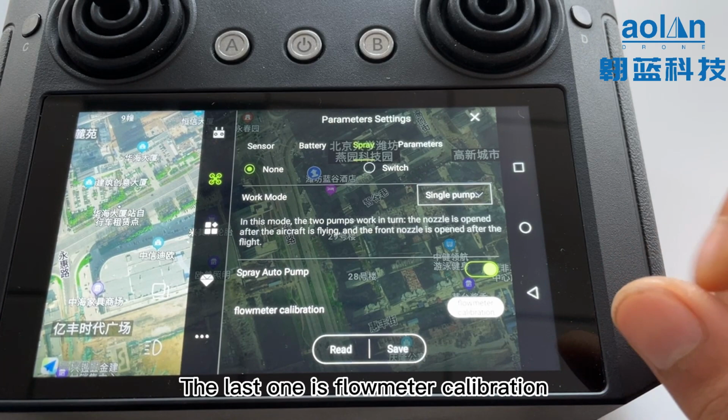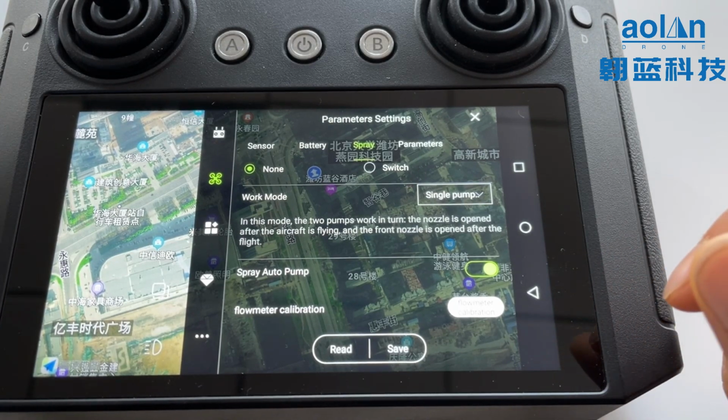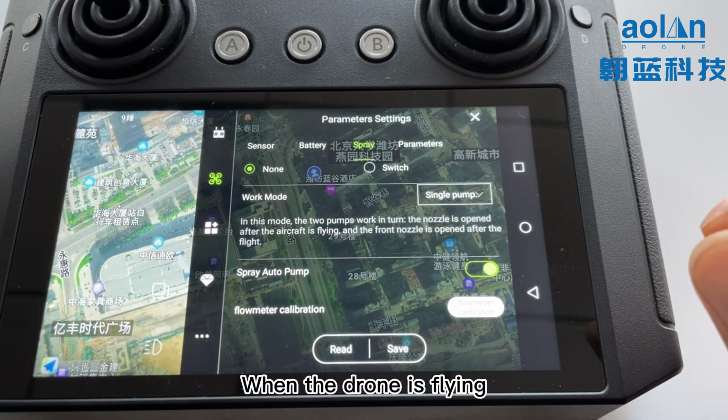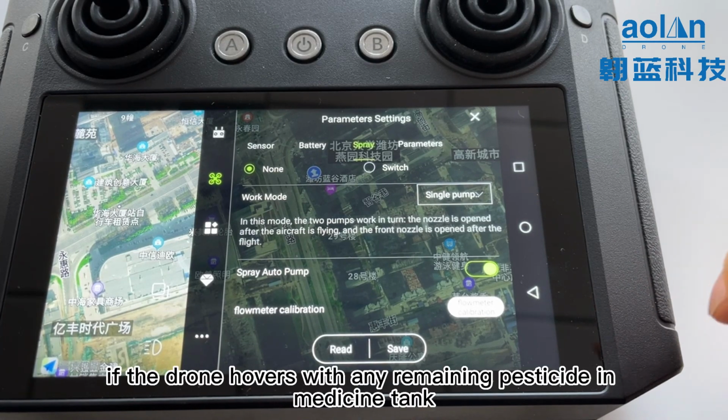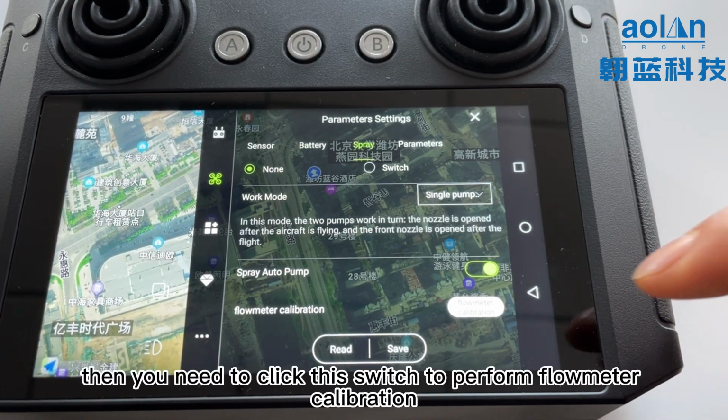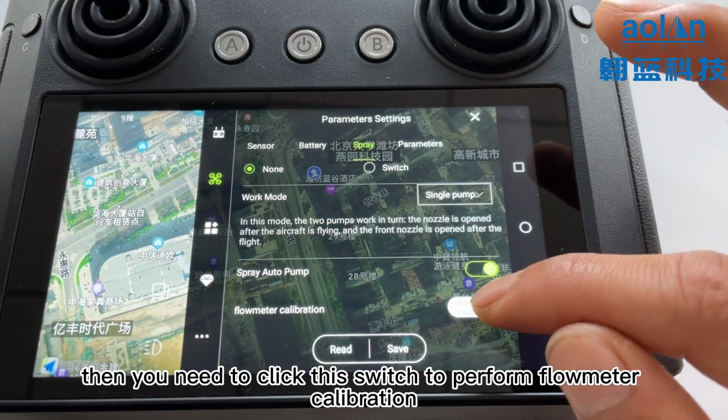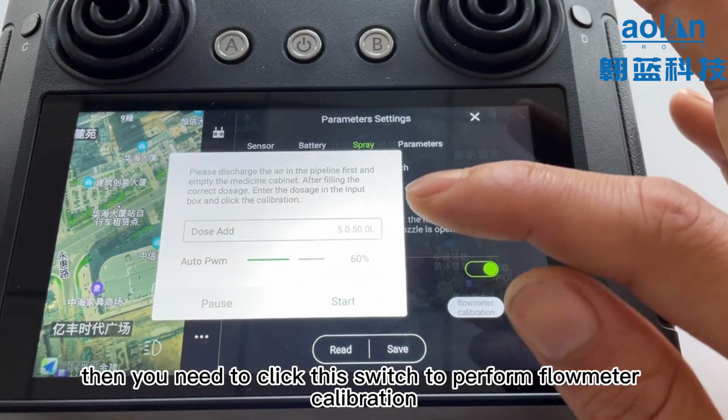The last one is flow meter calibration. When the drone is flying, if the drone hovers with any remaining pesticides in the medicine tank, then you need to click this switch to perform flow meter calibration.